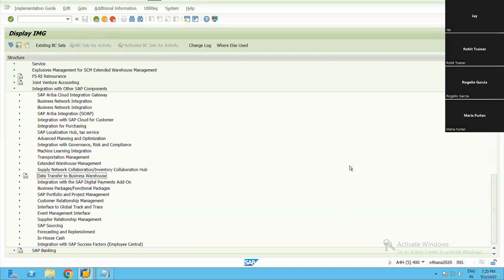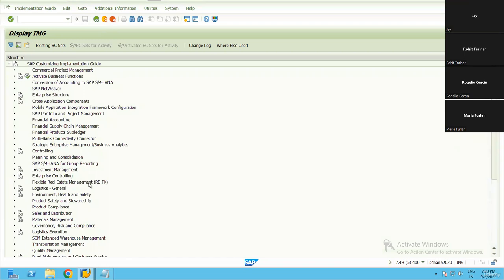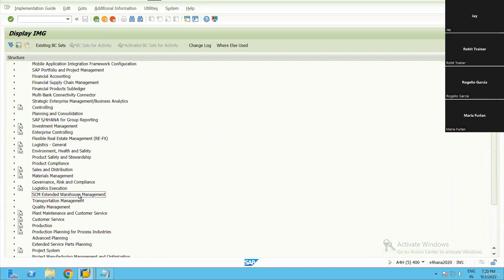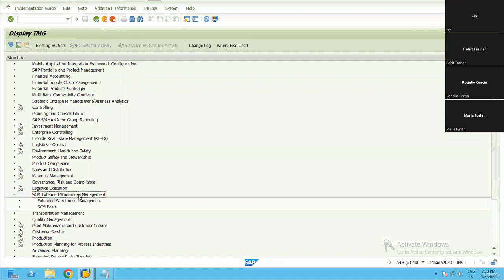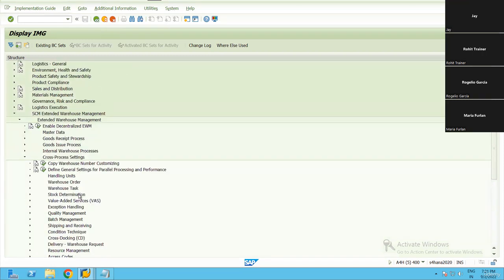So before the break, we have covered the integration settings from S4. Now I'll show you the configuration which is required from the EWM end. So under SEM EWM, we have Extended Warehouse Management. Here, if you want to copy the warehouse customizing, you can go to cross-process settings.